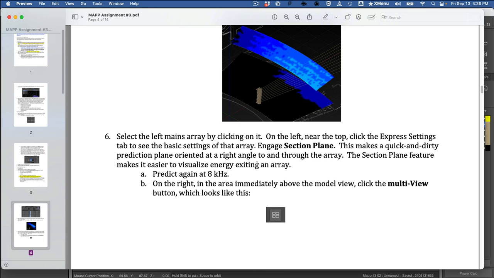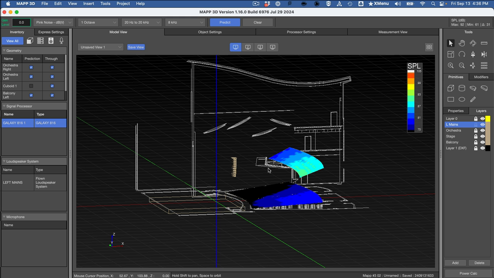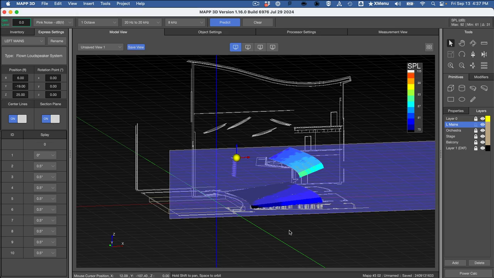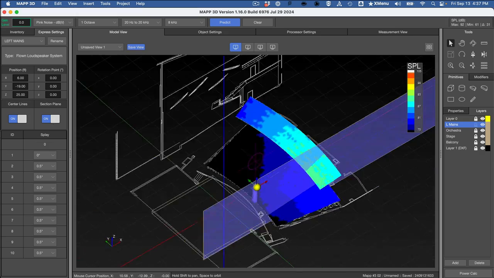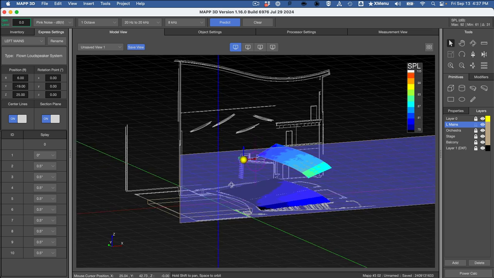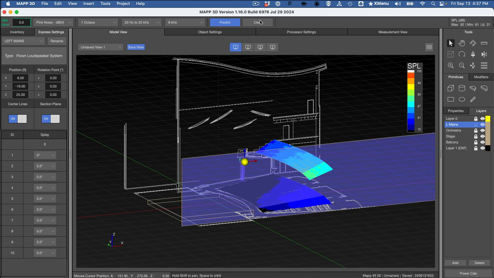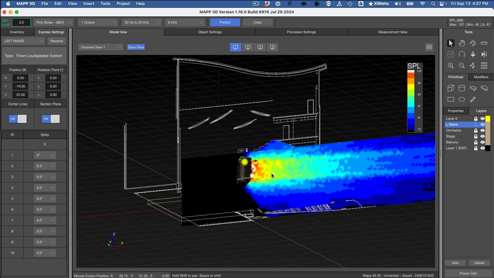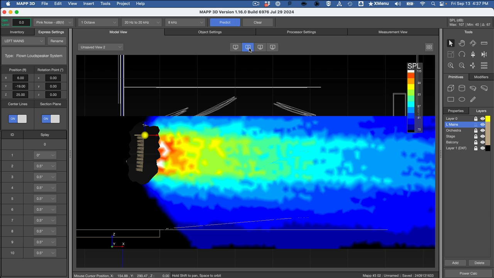There's a neat feature to look at for the moment, and I don't use it as much later in the assignment, but it's a good thing to know about. If you select the left mains array, and you go to the Express Setting tab up in the upper left, and you turn on Section Plane, Meyer automatically puts in a plane that bisects the array. And this is really useful because if you predict, you get to see kind of horizontally what's happening with the array energy. If I go to my side view, it's very useful.